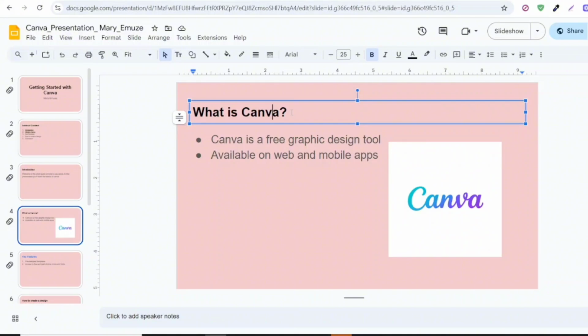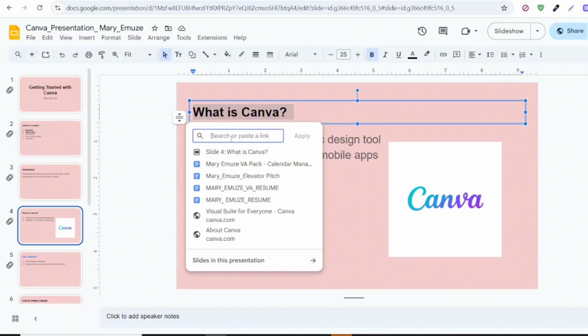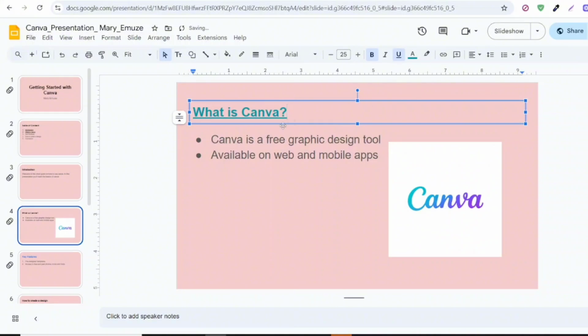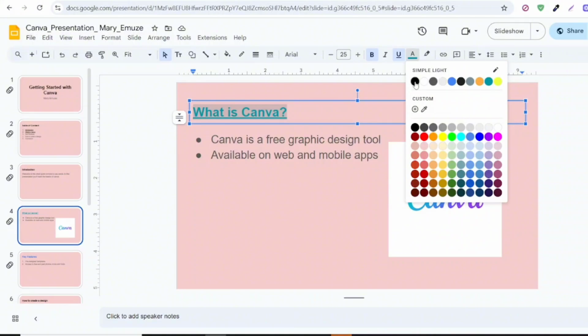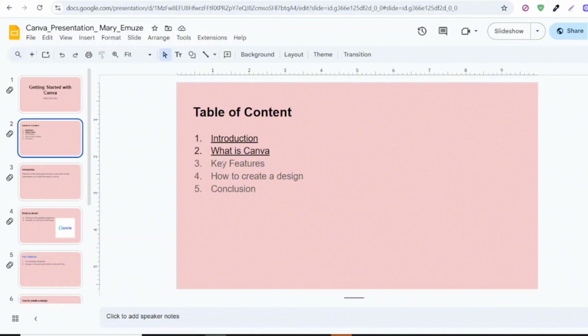So now slide 4, I'm going to highlight it, come over to insert link. This time around it's going to be table of content. See, it's super easy, right? I'm going to change the color to black. And here we go. So click on that to take me back to table of contents.